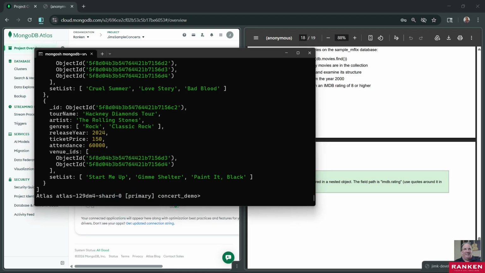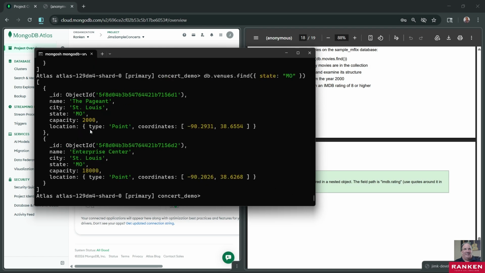Let's say I want to look at a different collection. So that was all the concerts collection. I want to look at the venues collection. So I can do venues.find based on the state being Missouri. Okay. And that will return the Pageant and Enterprise Center. Okay.